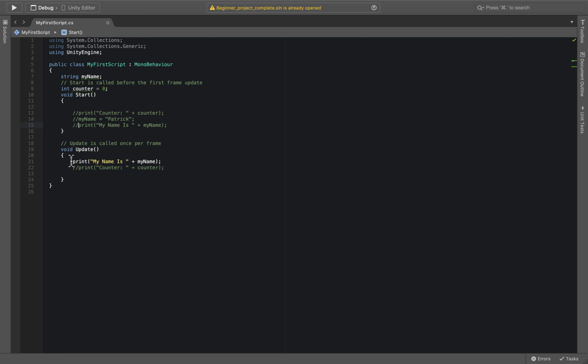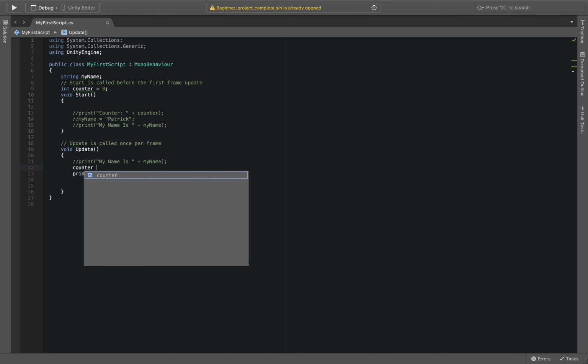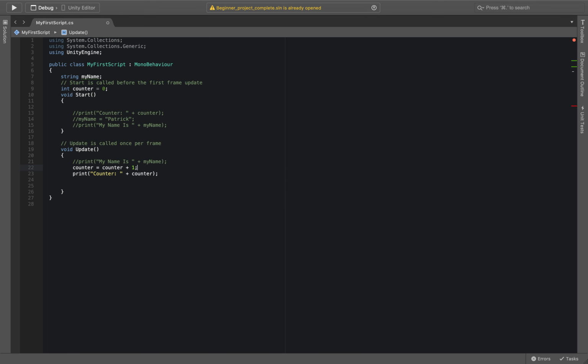That's done. The only thing that I want to display is the value of the counter. So again, I'm going to display that, and it will display counter plus the value of the counter. The only thing is I want the value of the counter to be incremented by 1 every frame. In this case I will just say counter equals counter plus 1, which means that every single frame we will add 1 to the value of the counter. So again, if it's 0 initially, it's going to be 1, 2, 3, 4, and so on.